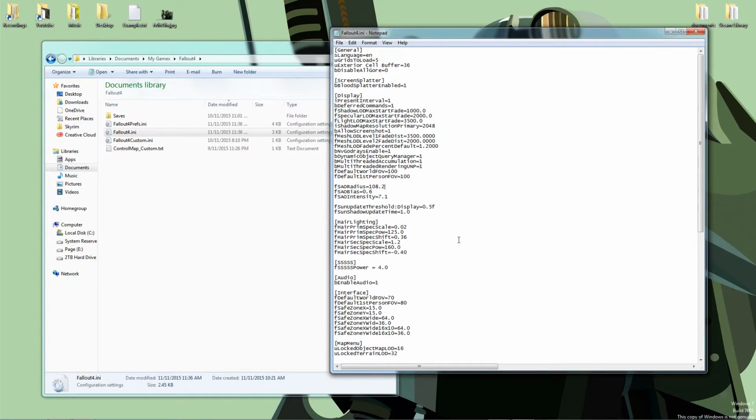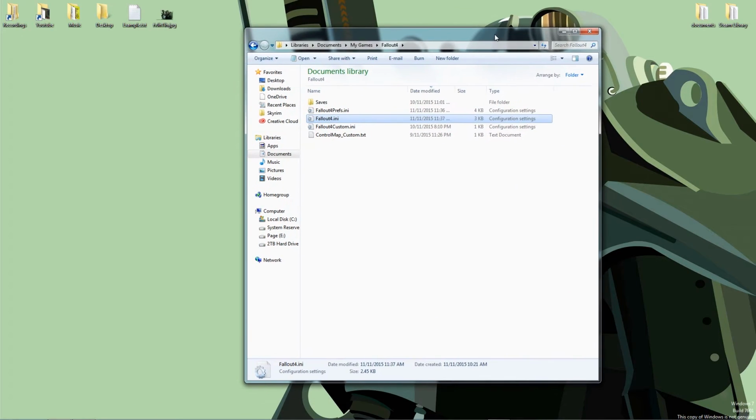And now what we're also going to do, we're going to have to change this little setting here. Under your interface, fDefaultWorldFOV, we're going to have to change these to whatever you want your FOV to be as well. Once you've made those changes, save and exit. And that's it for your documents.